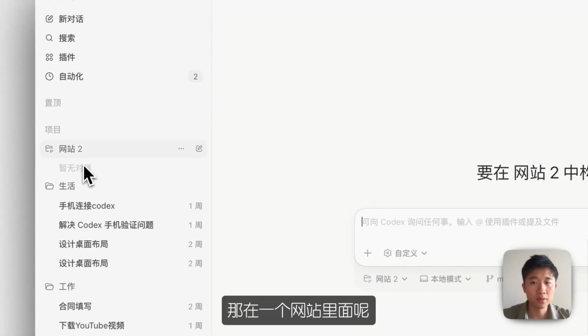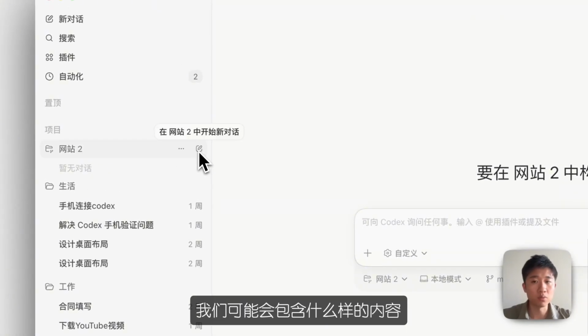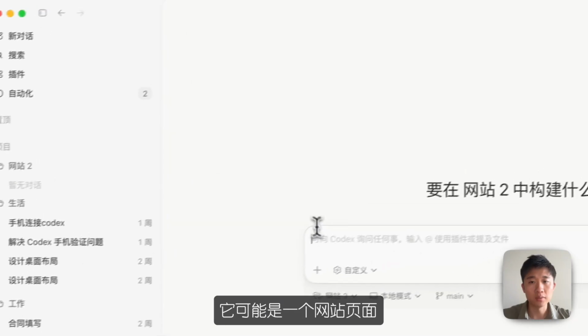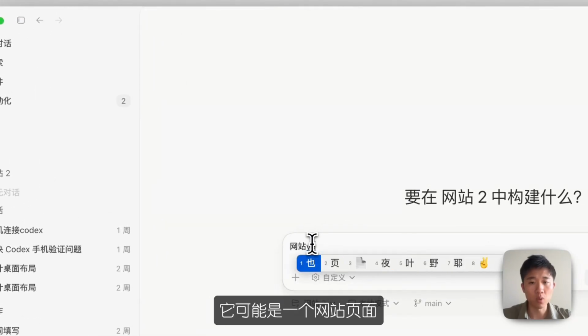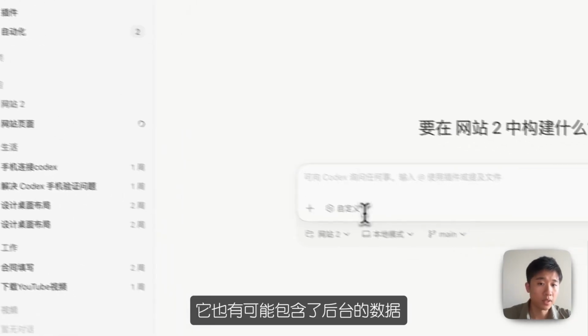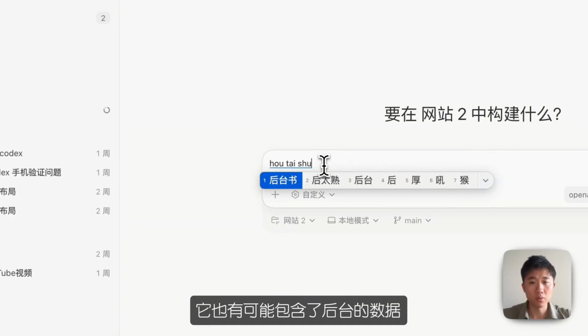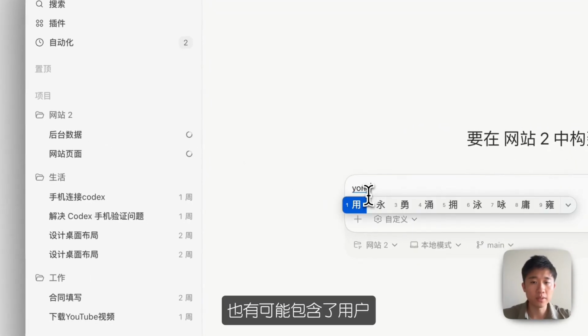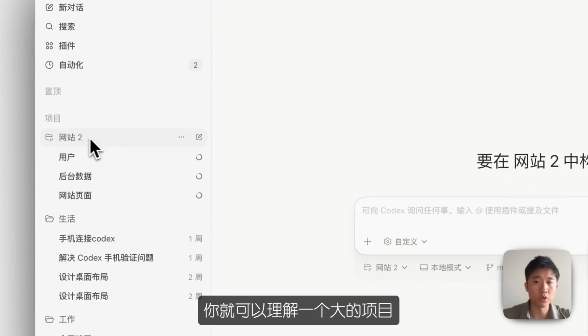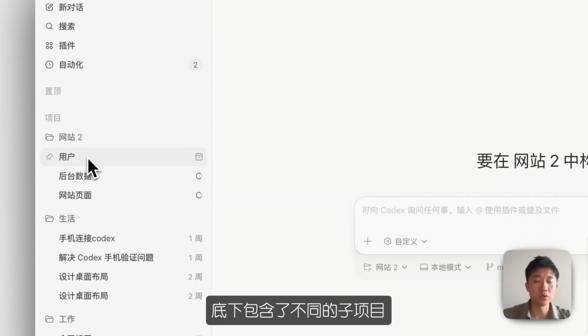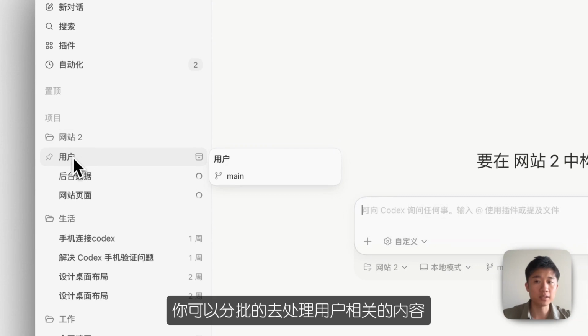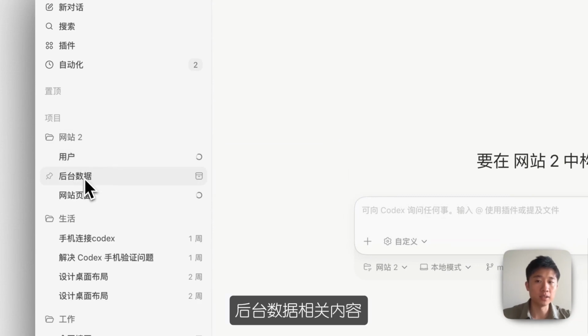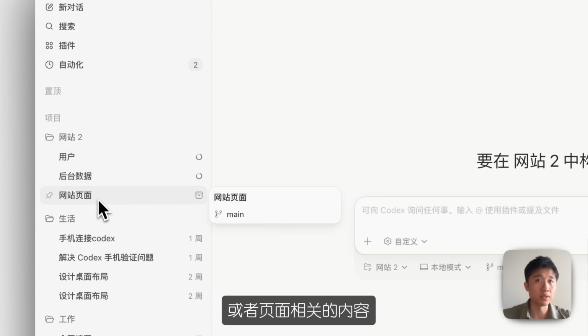We click save. Now, within a website project, what kind of content might we have? For instance, the first one might be a website page. It could also include backend data, or it could include users. So in this case, you can see how one large project contains different sub-projects. You can handle user-related content, backend data content, or page content in separate batches. This is where it differs from the chats we're used to.